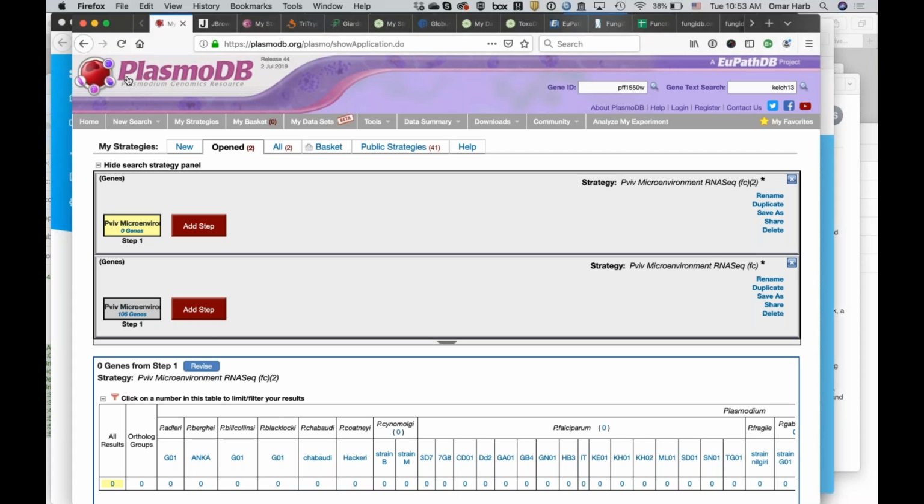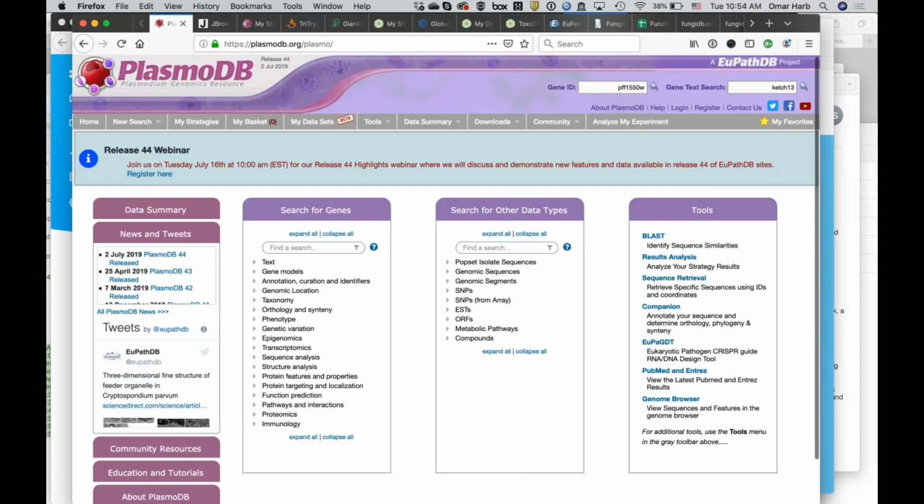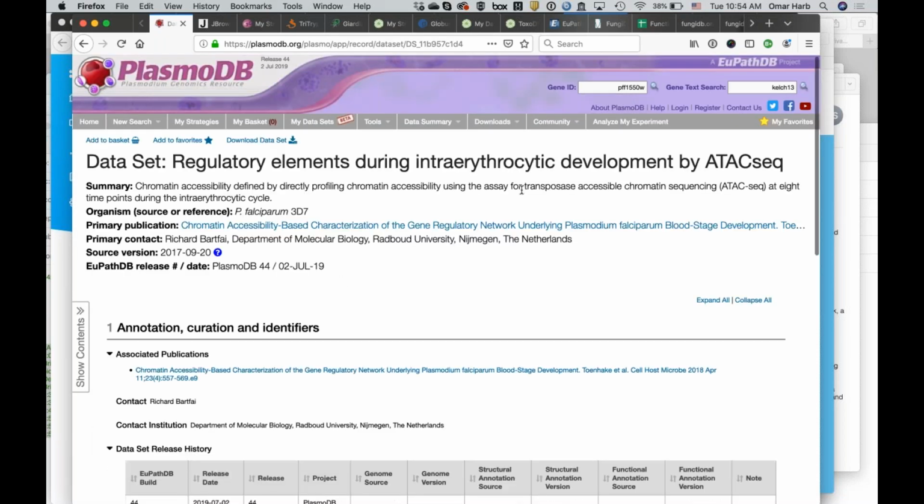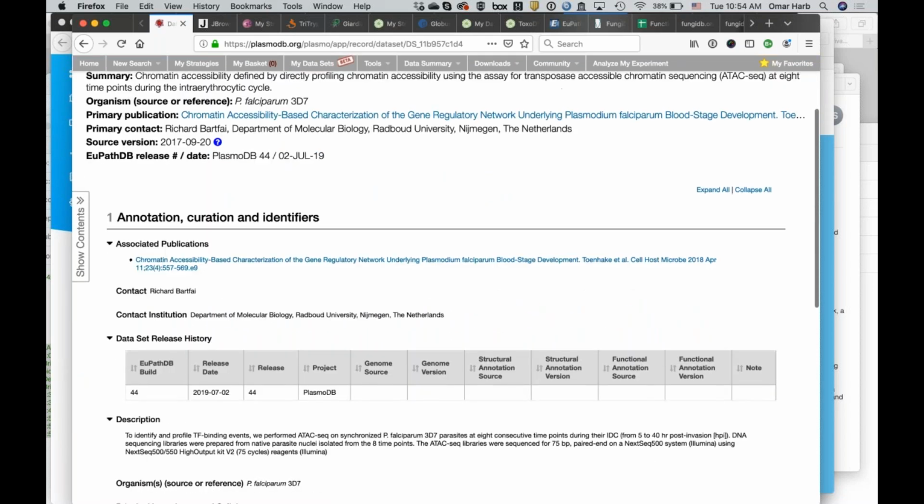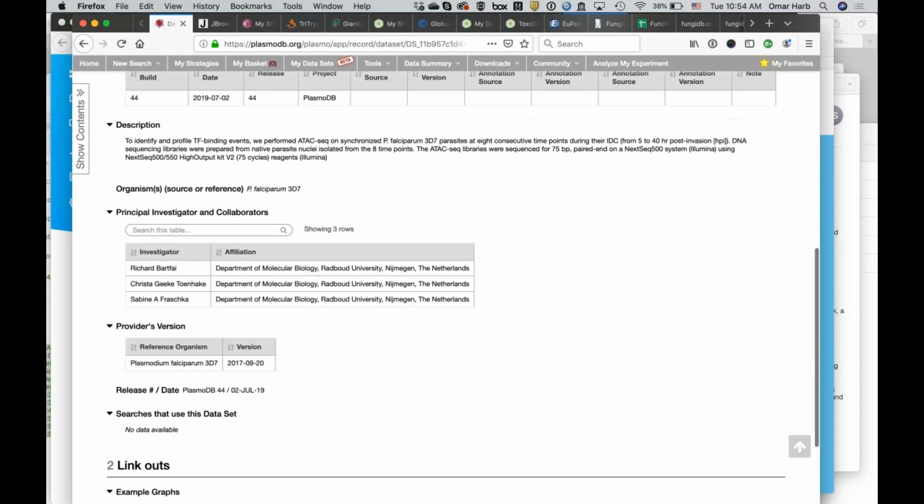Okay, so let me go back to the homepage here. One more data set I wanted to highlight is we loaded some ChIP-seq data, which is only available as JBrowse tracks. And so these were particular histone marks that mark actively transcribed regions of the genome.